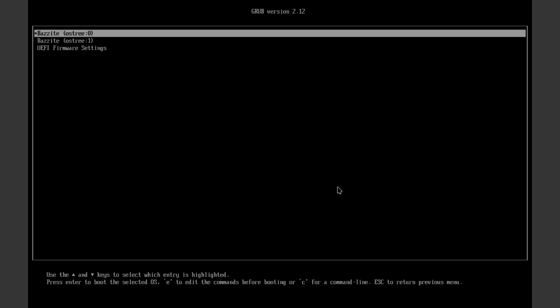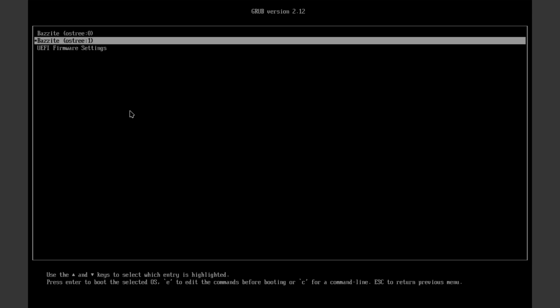As soon as your system starts up, I like to tap the up arrow repeatedly. This helps ensure that I don't miss the GRUB menu. If you see the Bazzite logo appear, you've missed the menu and you'll need to restart again by pressing Ctrl-Alt-Delete. Once you're in the GRUB menu, you'll see a list of Bazzite boot options. The entry that ends with ostree 0 is your current problematic image. The one labeled ostree 1 is your previous image. Select that one and press Enter to boot into it.